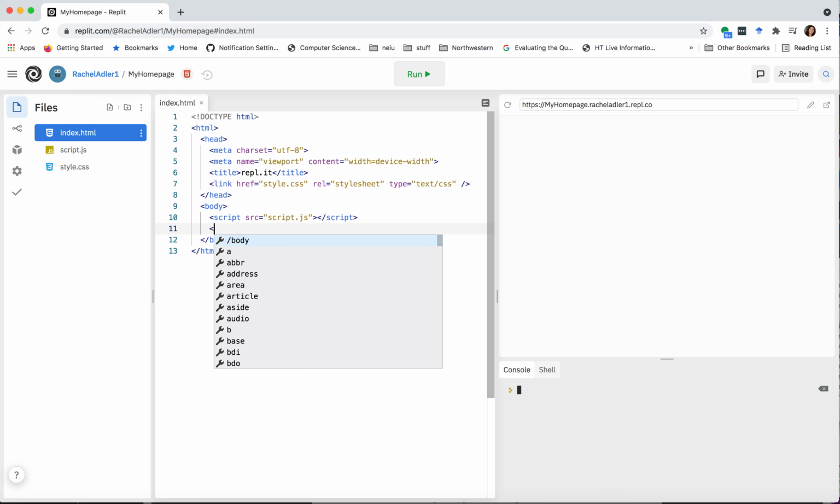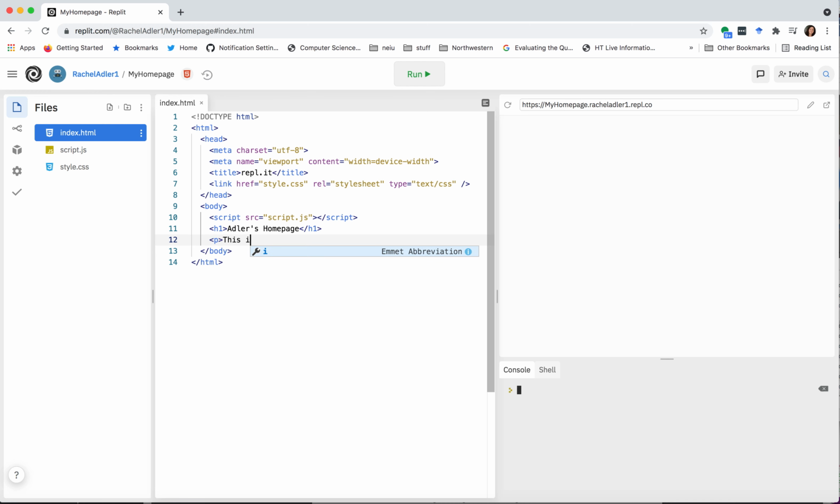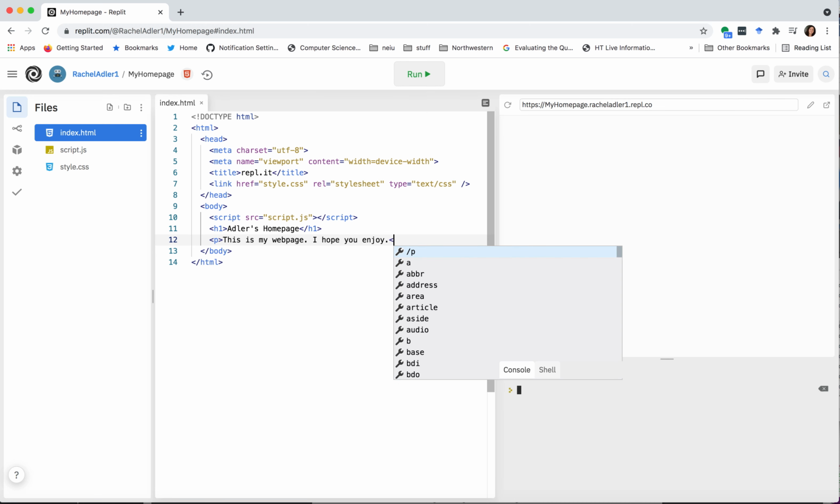And when we want to run and we want to see it, I'm going to add something just so we can test, and I'm going to add an H1, Adler's home page. And I'm going to add a paragraph. This is my web page. I hope you enjoy. Okay, so I just typed that as we were talking, and now I'm going to hit run.